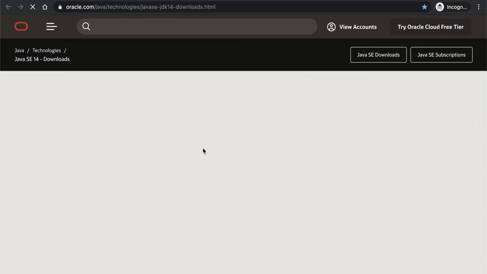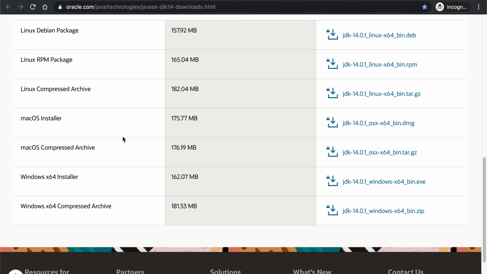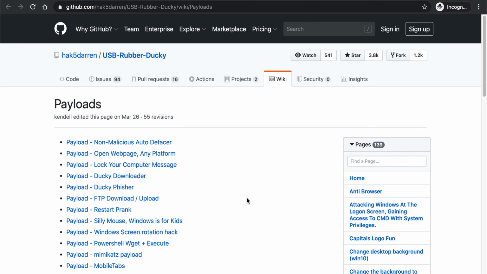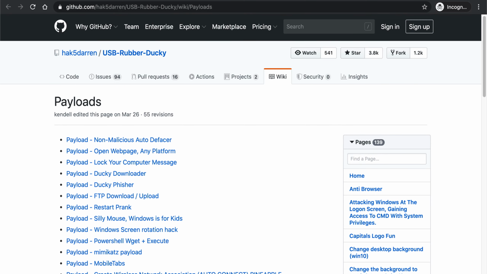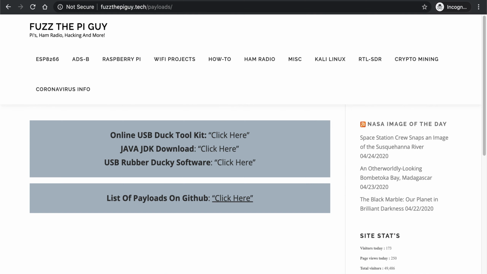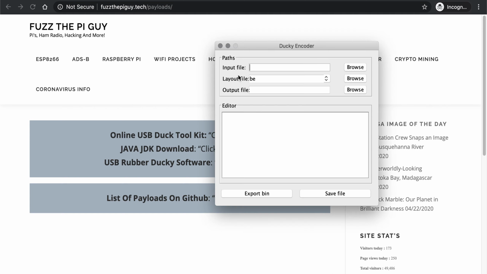Now, if it comes up with an error, you may need that Java JDK download. If you go to here, scroll down, and pick the one for Mac. This is the one I had to use, so I just downloaded it, installed it, and it worked right off the bat. So here's a list of payloads if you want to use any of those. So we are going to go ahead here and pull this up.